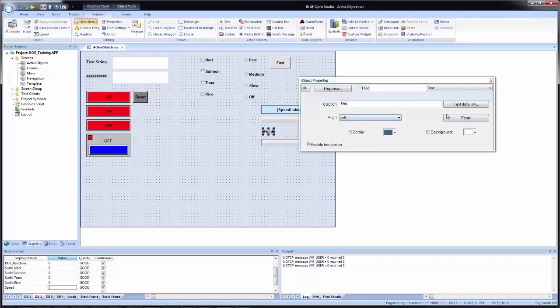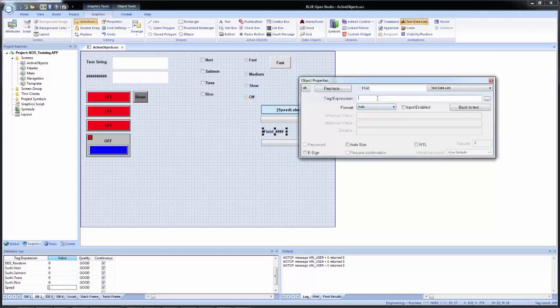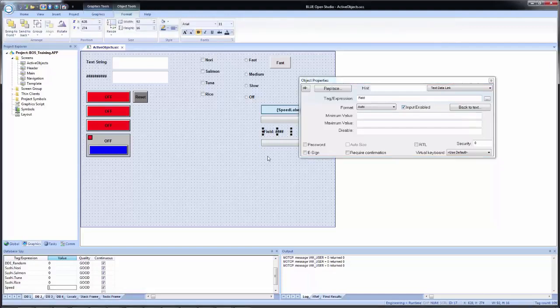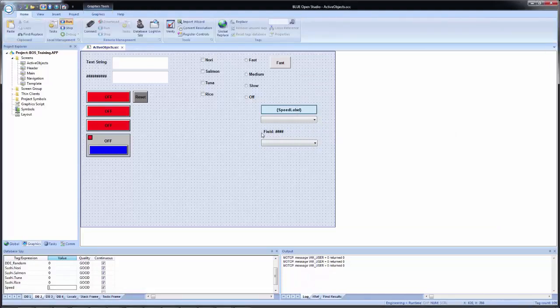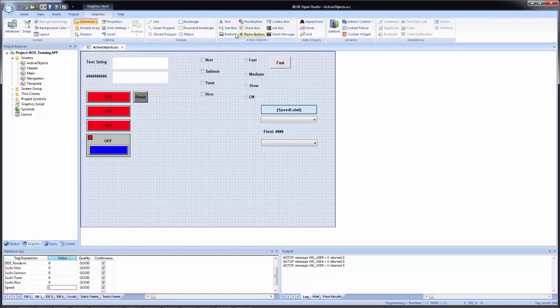And then I will go into the properties, enable text data link for tag expression, put in field, and enable input. And then I will place a button down on the screen.